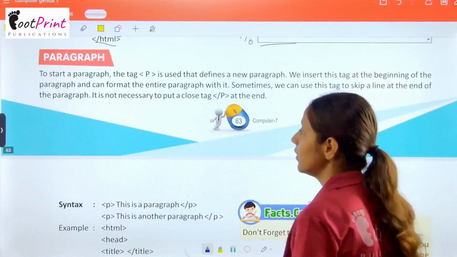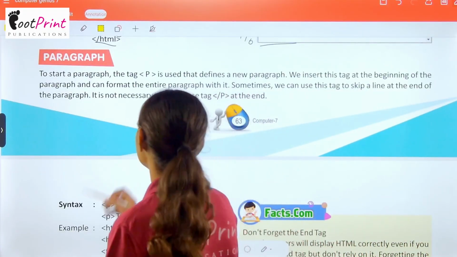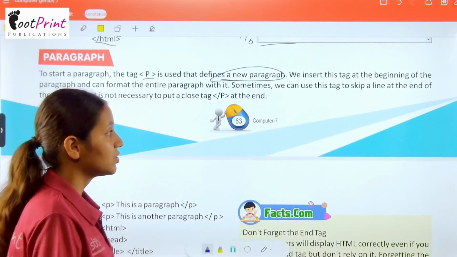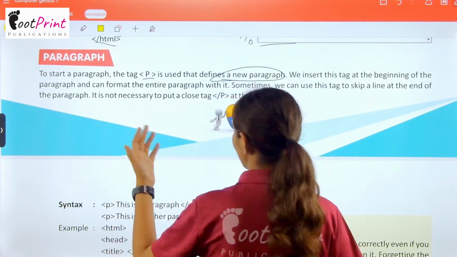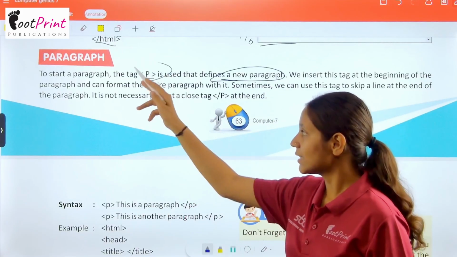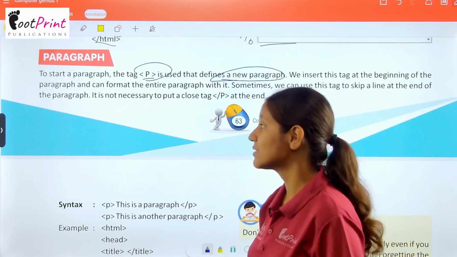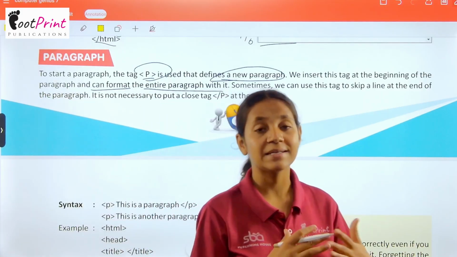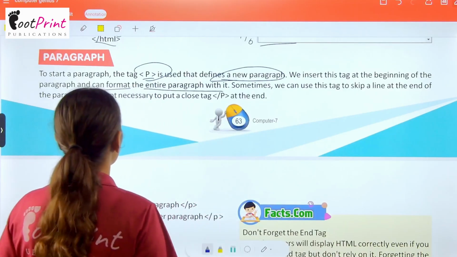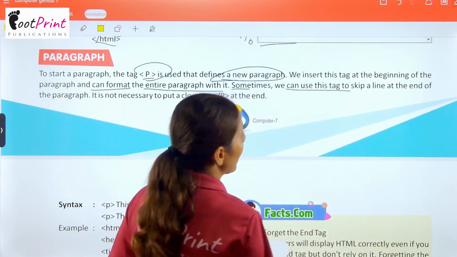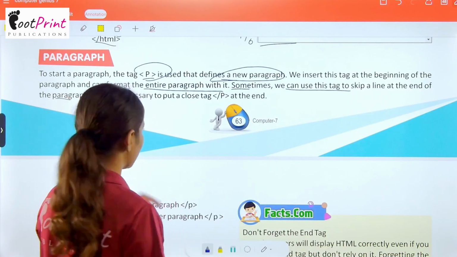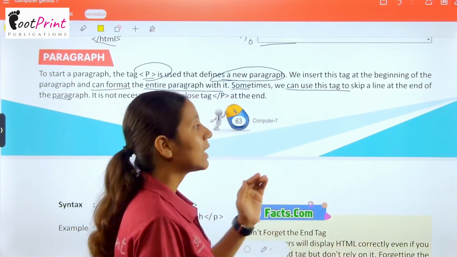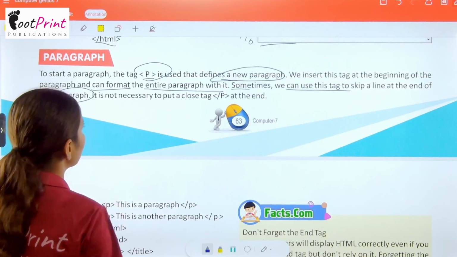Now we have paragraph. To start the paragraph, we use the tag P. The tag P is used that defines a new paragraph. We insert this tag at the beginning of the paragraph. जब हम इस टैग को यूज करेंगे तब हम शो कर रहे हैं कि पैराग्राफ की बिगिनिंग हो रही है, स्टार्टिंग हो रही है. And can format the entire paragraph with it. और इसी से हम एंटायर पैराग्राफ को फॉर्मेट कर सकते हैं. ओके. Sometimes we can use this tag to skip a line at the end of the paragraph. हम कई बार इस टैग को यूज करते हैं ताकि हम किसी एक लाइन को हटा सकें अपने पैराग्राफ से. ओके.